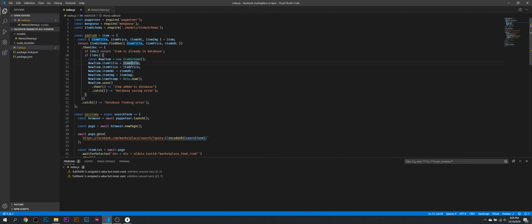Once we perform the save, if it goes through, we just return item added to database. If there's an error, we return database saving error. And then if there's an error finding a document, we return database finding error. And that's all returned through this function.